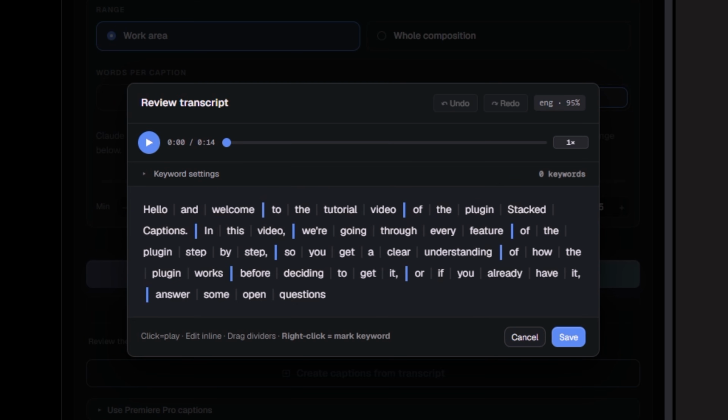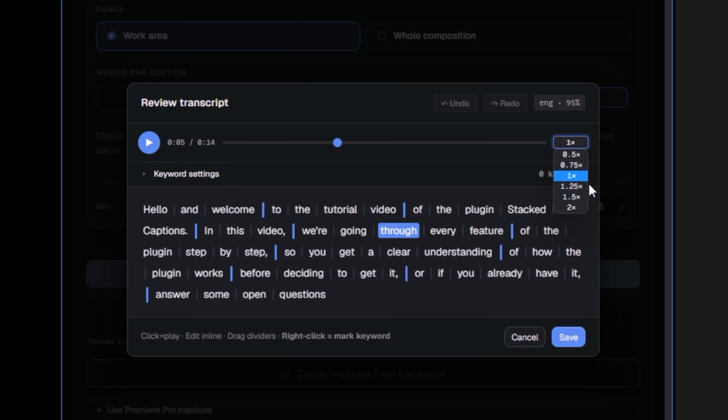As you can see, the Review Transcript window opens. This window allows you to correct possible spelling mistakes in your transcript and edit how words are segmented into text layers. Press the play button to go through your audio. As you can see, the spoken words are highlighted in real time. By clicking on a word, you can jump to that part of the transcript and decide where the audio starts playing. You can also adjust the playback speed here. By double-clicking a word, you can edit the text.